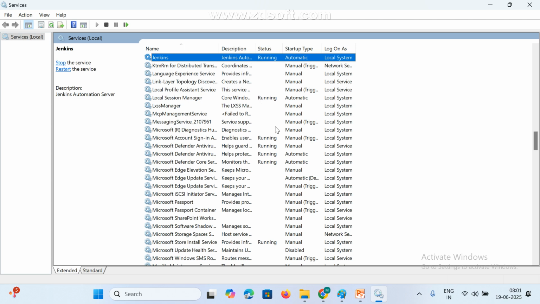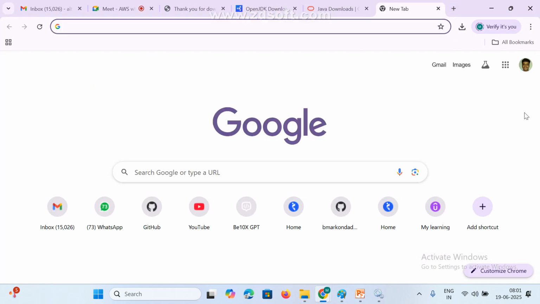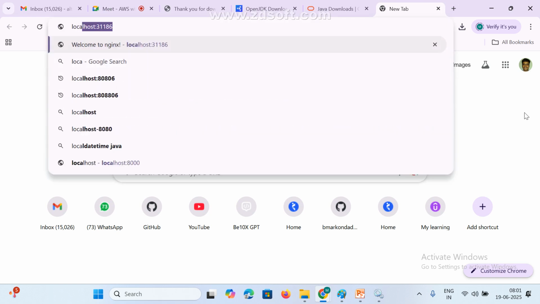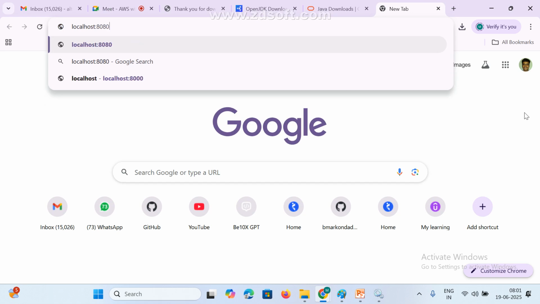Now, how to access your Jenkins server? It is running on my local machine, right? Windows. So how to access it? What is the port number? Go to the browser and type localhost. What is the port number? The Jenkins default port number is 8080.